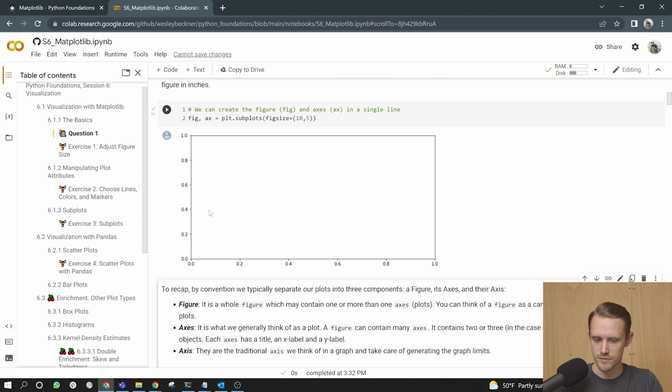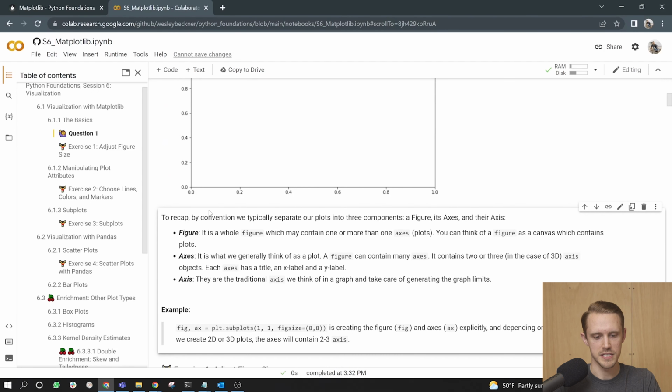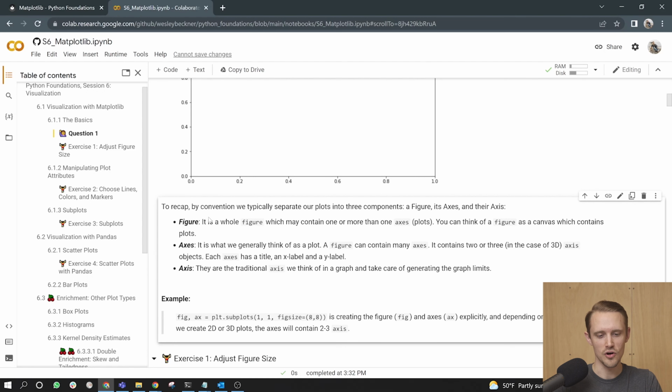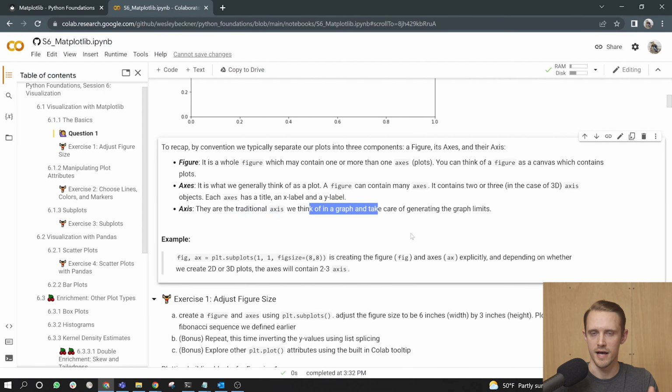Nice. All right, to recap, we're really going to double down on this. By convention, we typically separate our plots into three components: a figure, axes, and axis. Figure: it is a whole figure which may contain one or more axes, or plots. You can think of a figure as a canvas which contains plots. Axes: it is what we generally think of as a plot. A figure can contain many axes. It contains two, or three in the case of a 3D plot, axis objects. Each axes has a title, an X label, and a Y label. Finally, axis: they are the traditional axes we think of in a graph and take care of generating the graph limits, right? X, Y, and Z.